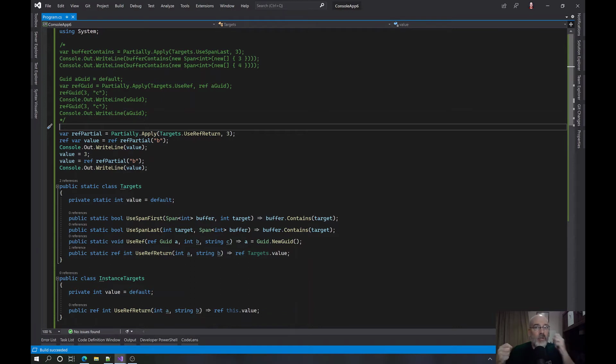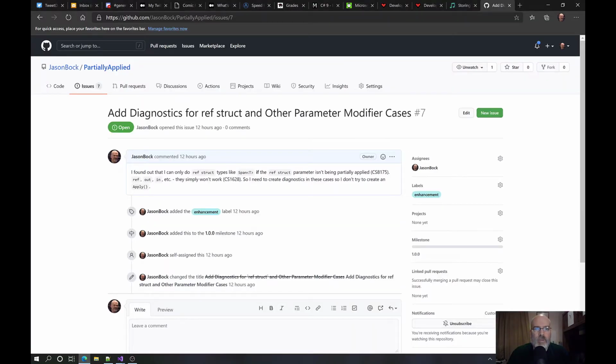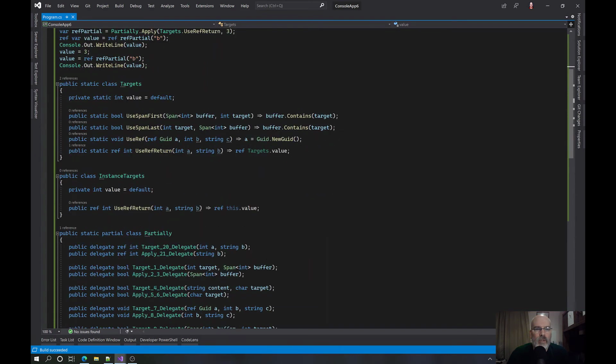So the ref returns are okay. We can actually do that with delegates. We can support that. But you could not do that with Func and Action, so that is one little bit of a gain. So we can do methods where the return value, if it's a ref, that's okay. We don't have to worry about that. And we just need to put in cases where, like I say here, if the ref struct parameter isn't being partially applied. No, wait a minute. That's wrong, I think.